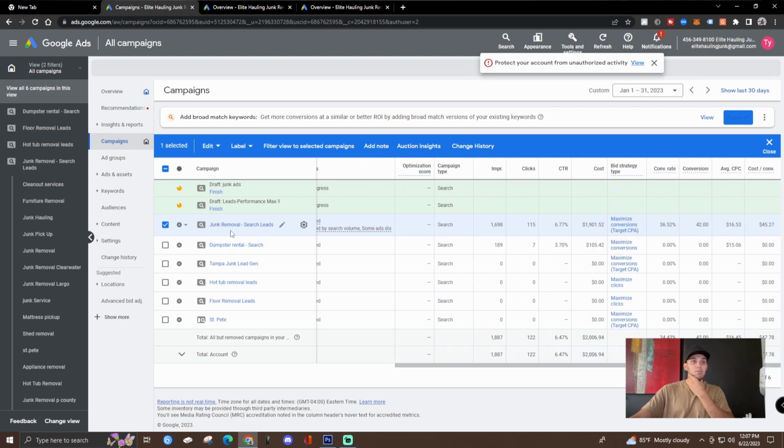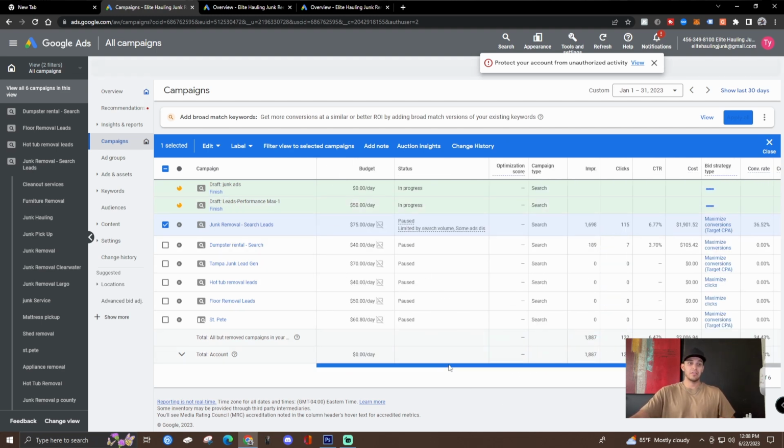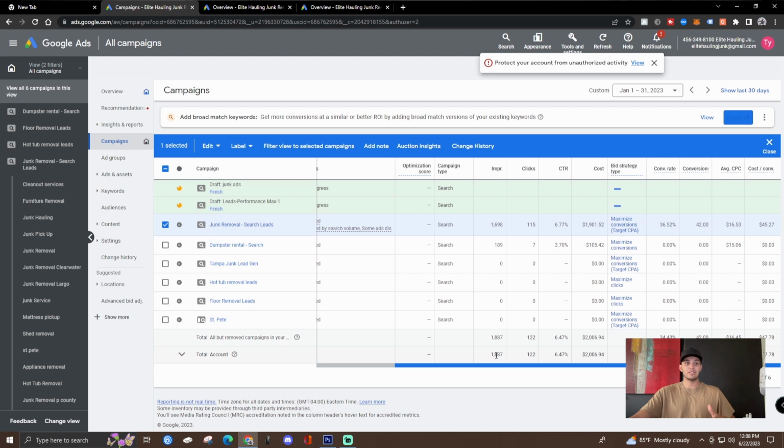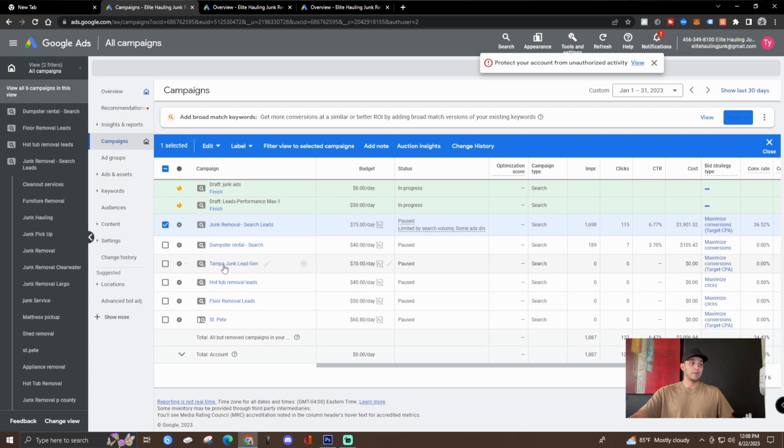So this is my campaign that I use all the time: 1,600 impressions, click-through rate 6%, spent $1,900, conversion rate was 36%, 42 conversions, average cost per click was $16.53, and the average cost per conversion was $45.27, which is very good for my area, especially being in a competitive area. That's a great conversion rate, and that is with a while of experience and a lot of data going through this campaign. So this is a veteran campaign, I would say.